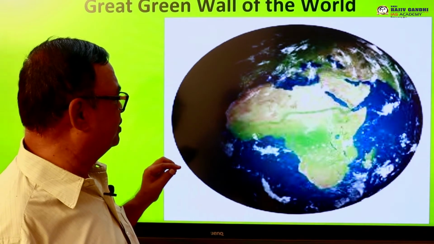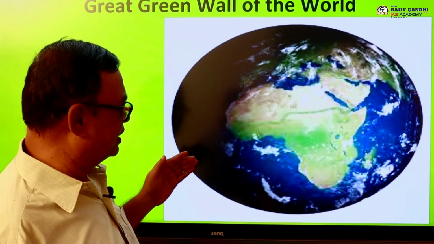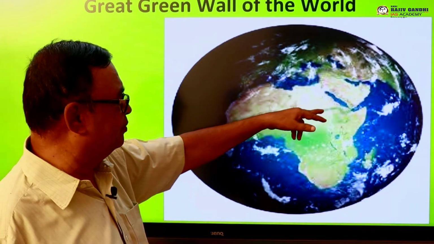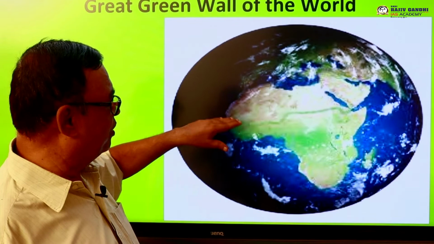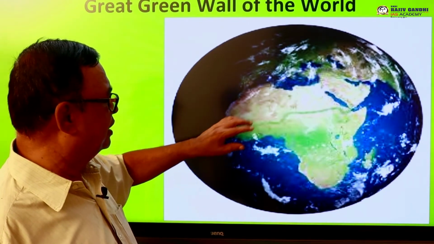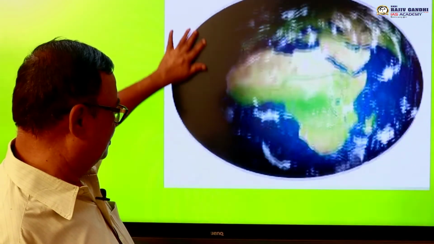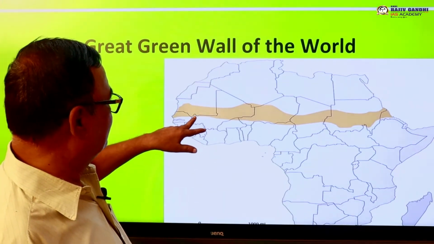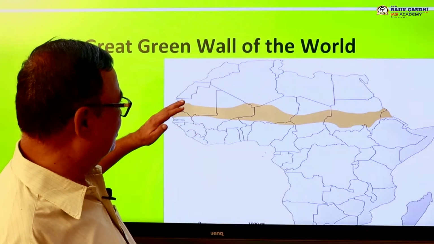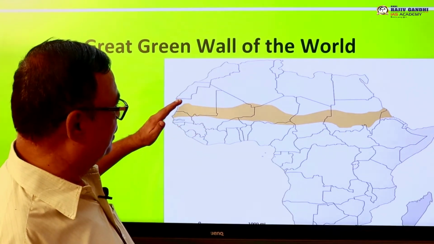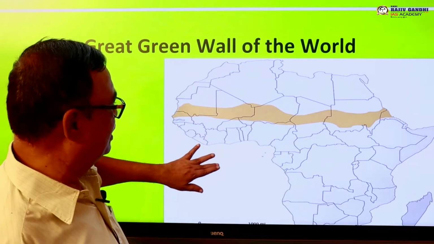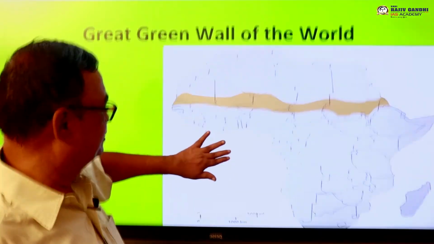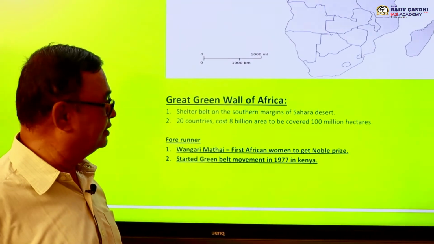So the prime aim is to stop the physical expansion of the desert, that is desertification, by creating shelter belts. Shelter belts means planting rows of trees along the desert borders. This is the Great Green Wall of the world. Again, this is the exact place where they have to plant the trees. About 50% of the work is over. This is the area where they are planting trees: the central belt and the southern margins of the Sahara Desert.